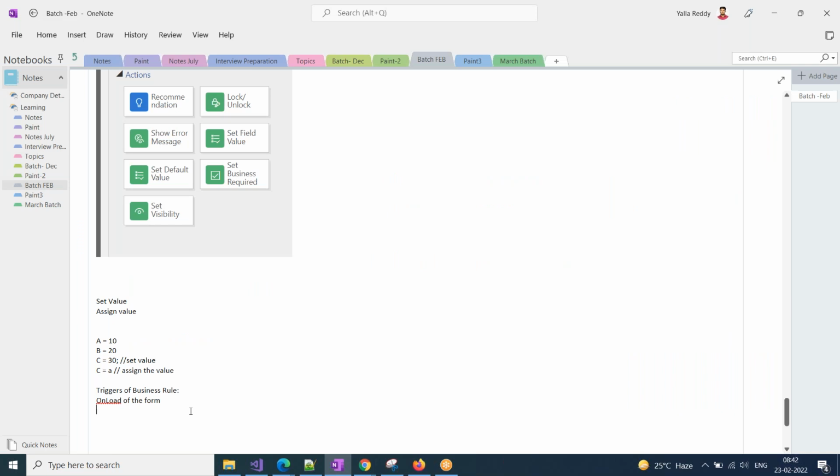And the second would be on change of the field which is used in the condition component. These are the 2 triggers which will be available for a specific business rule.